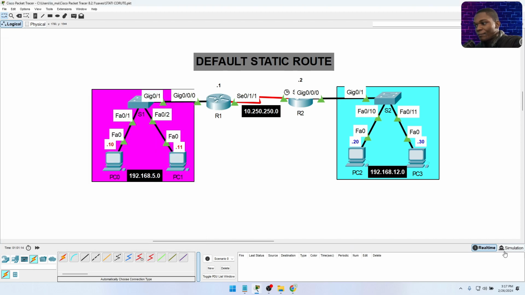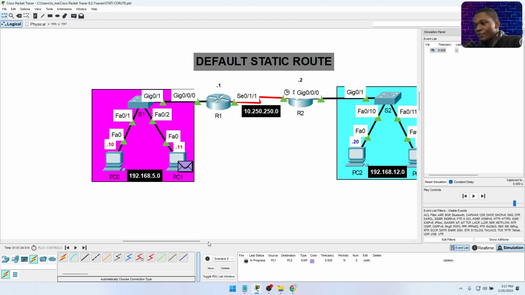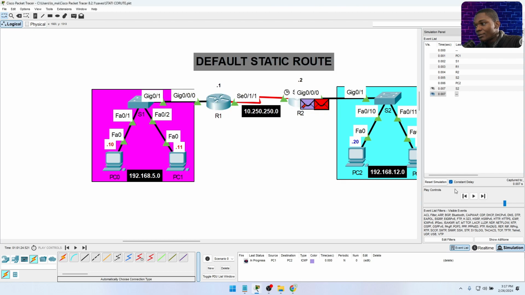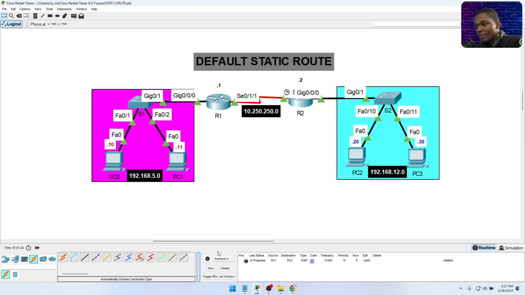So if I try to ping PC1, PC2, as you will see, it will go out, as you can see. So we haven't configured yet default static routes in R2, so I will also do it because as R2 doesn't have any entry, right? It doesn't have any entry for the .py, right? So it will discard, drop the packet.